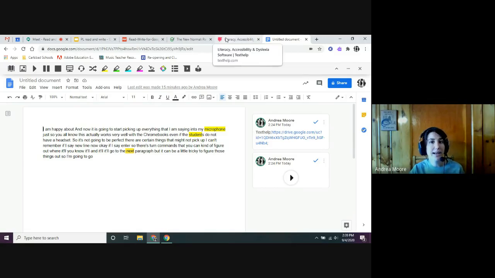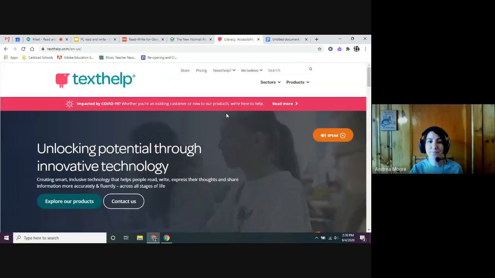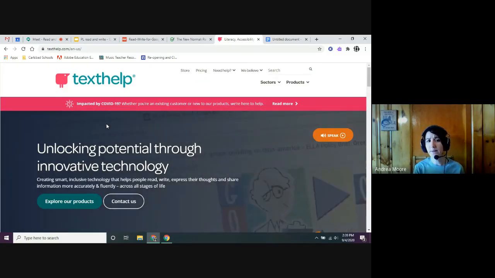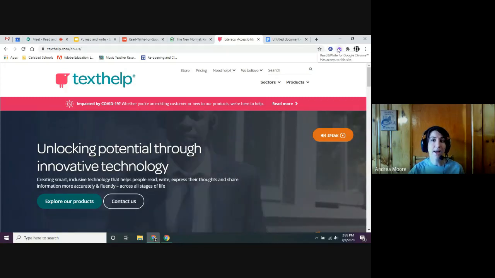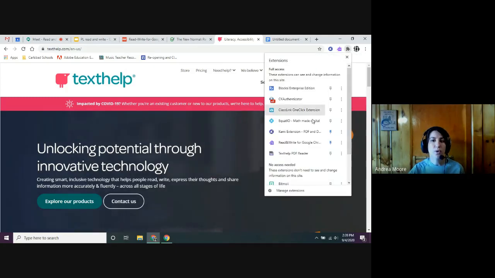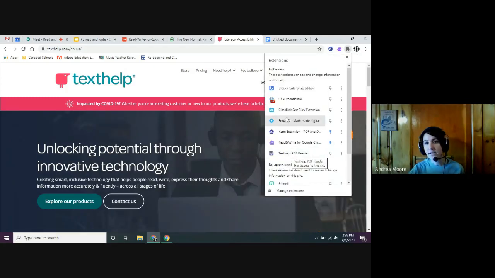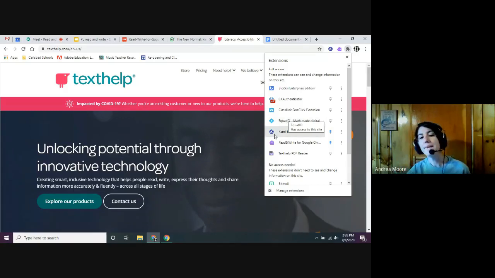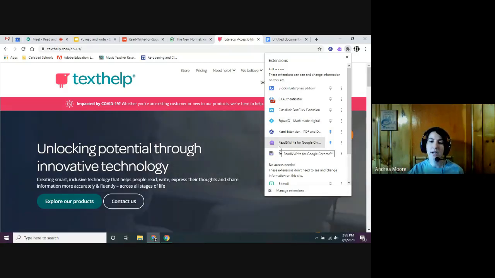Real quick, I will point out the Texthelp website. Texthelp is the creator of Read&Write and Equatio. Those are the two products we have from them. Texthelp does have a couple of other read and write tools. So there's a PDF reader. This is Equatio, their math one. It's more like a calculator sort of thing, not so much an accessibility tool. And they do have a screenshot reader that you can install separate extensions for.